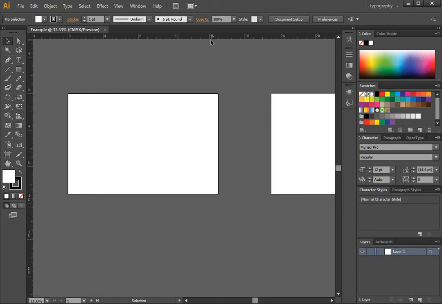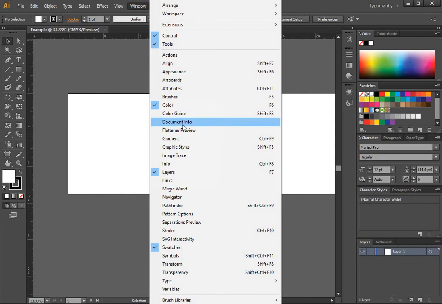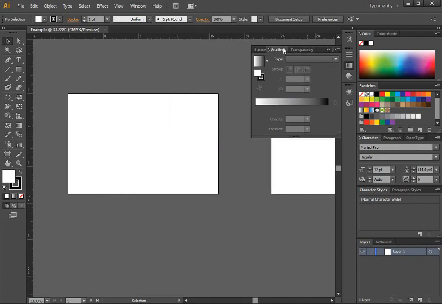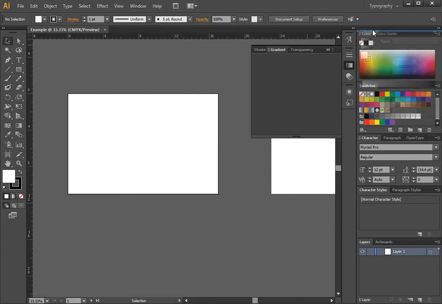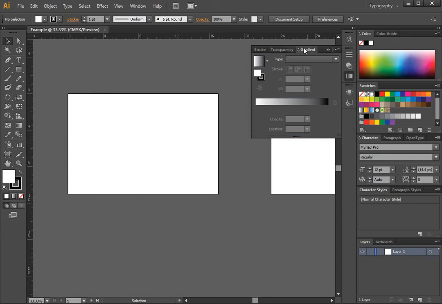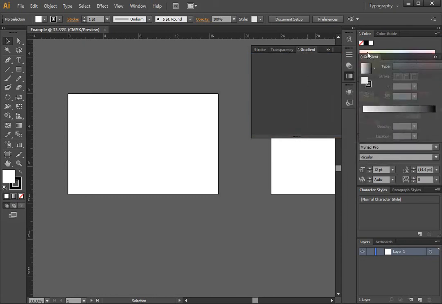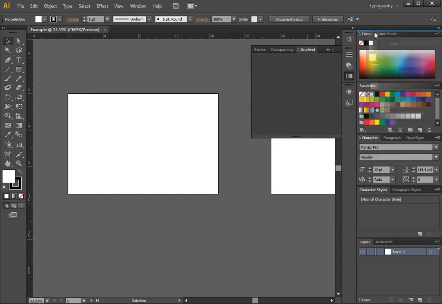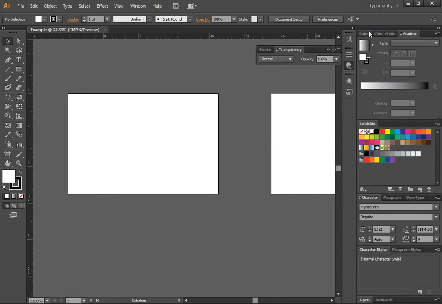You may also want to add the gradient tool palette. We're going to talk about gradients in this tutorial. As with the other Adobe Suite software, we can dock this by sort of hovering over different locations until we get this blue bar letting us know that it's going to dock.